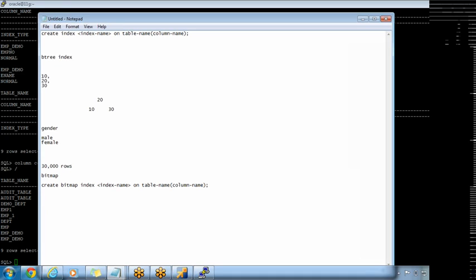The reason why I'm saying the B-tree will not be suitable for this situation is because to store 30,000 values, it has to store first male and female, and then it has to store the 30,000 row addresses in that index, correct? So it will make the data retrieval a little bit slower. So in that case, if you create a bitmap index, the data retrieval will be faster.